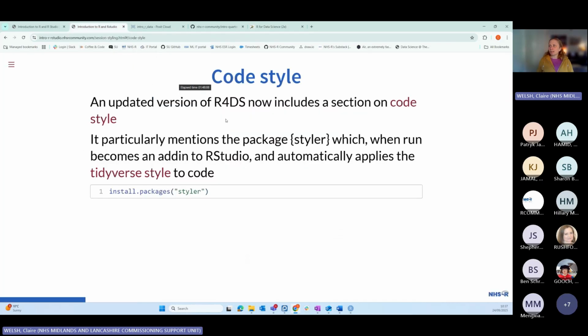Okay, so there's a code style section in the second edition because Hadley and others realized the importance of having a style for that readability element. And it mentions the styler package. So remember that curly brackets here means a package. So we have a package called styler. When we run that package, it becomes an add-in in RStudio, and I'll show you this in a sec. And it automatically applies the tidyverse style to our code. Tidyverse being that huge package with lots of other packages, and a really important thought group, if you like, in the R world.